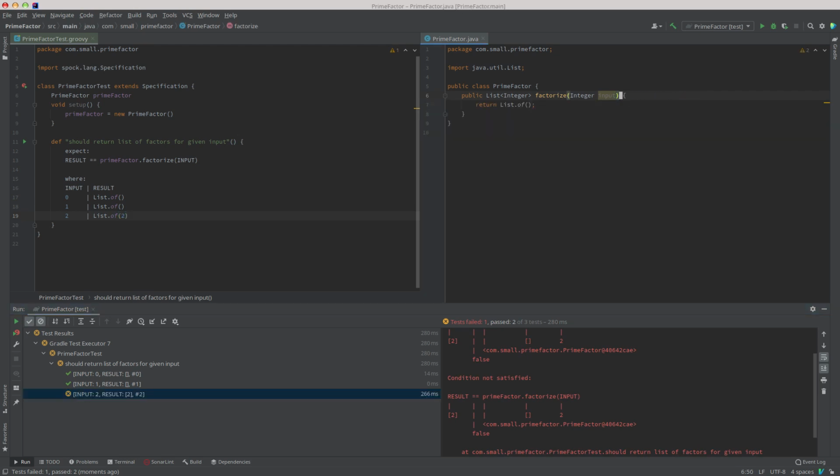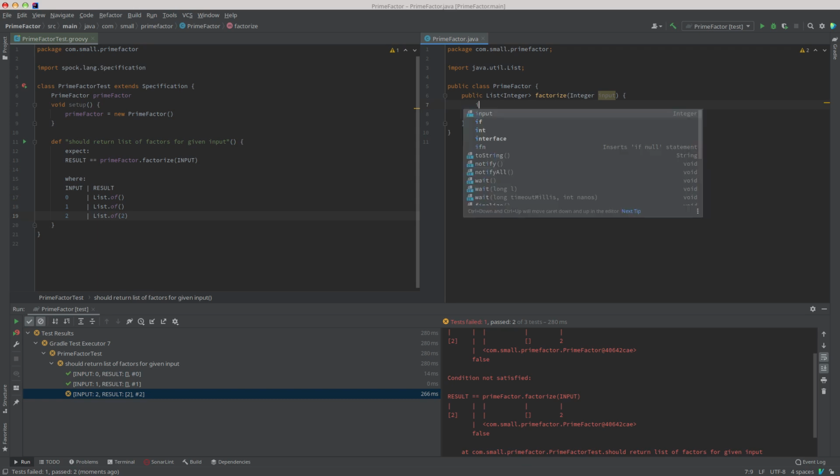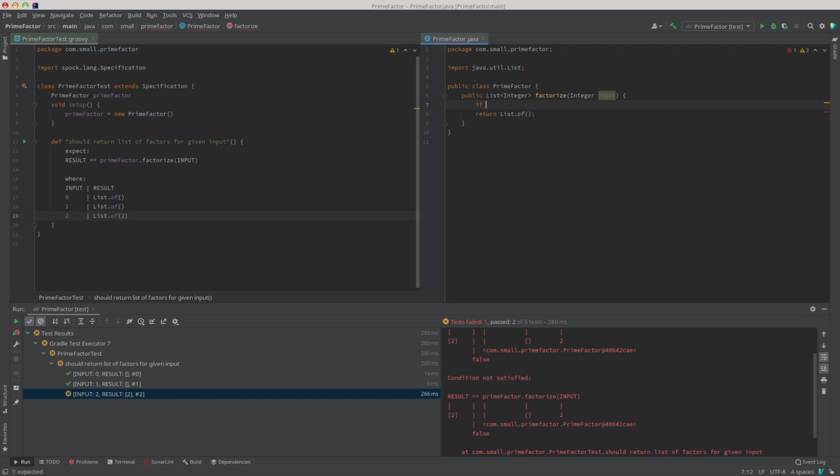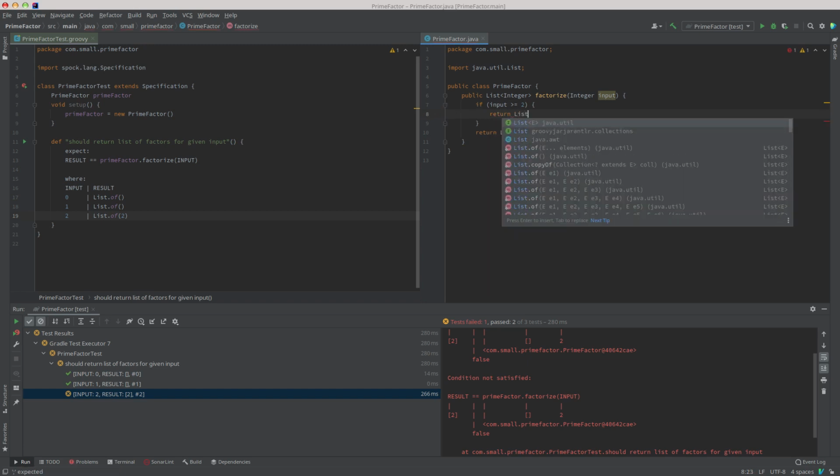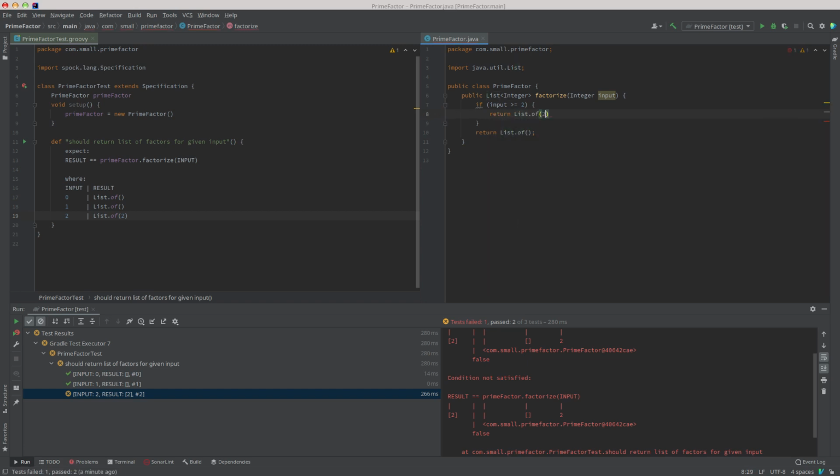So come back to our code, and we're going to say, let's start with an if, right? If input is greater than or equal to 2, and we're going to return, well, let's say we're going to return list of input.